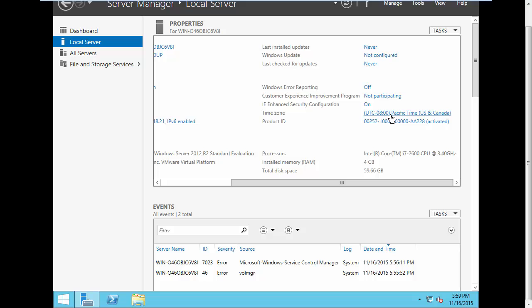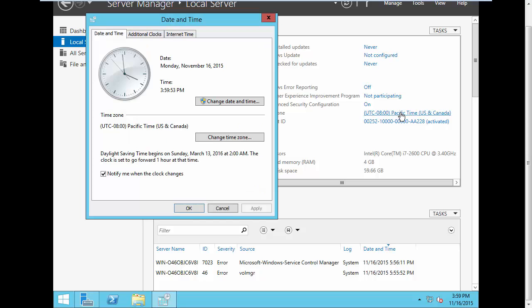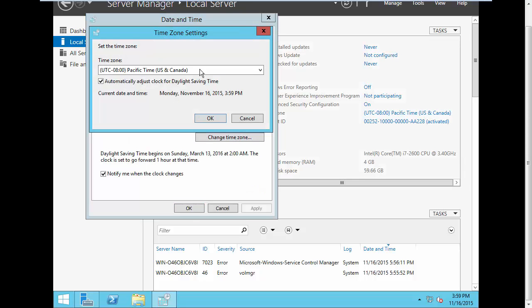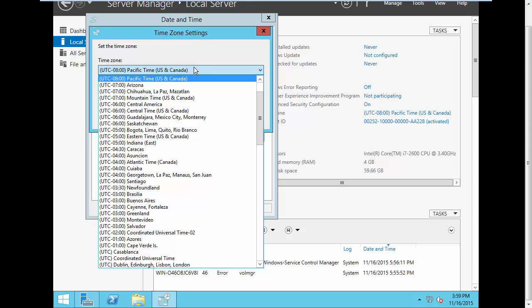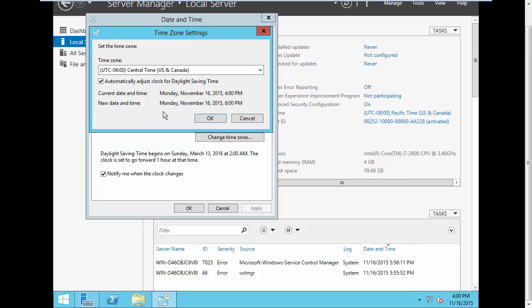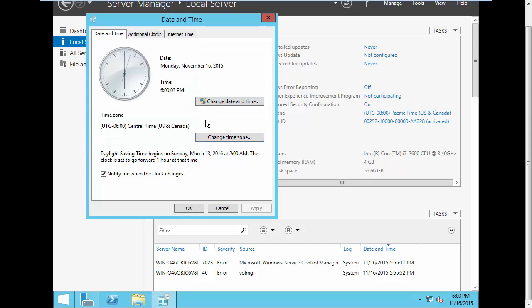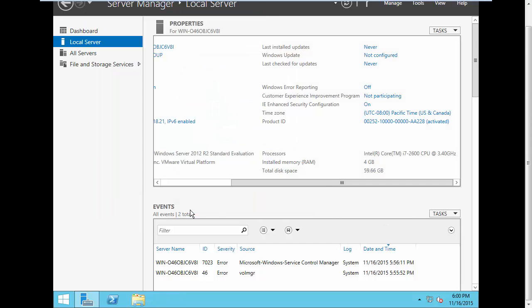By default it is UTC-8, which is Pacific time, which is Redmond, Washington. We are not in Redmond, Washington. We are in Central Time. So I go ahead and click US Central Time and click OK and OK. That's the basic configuration of the server.